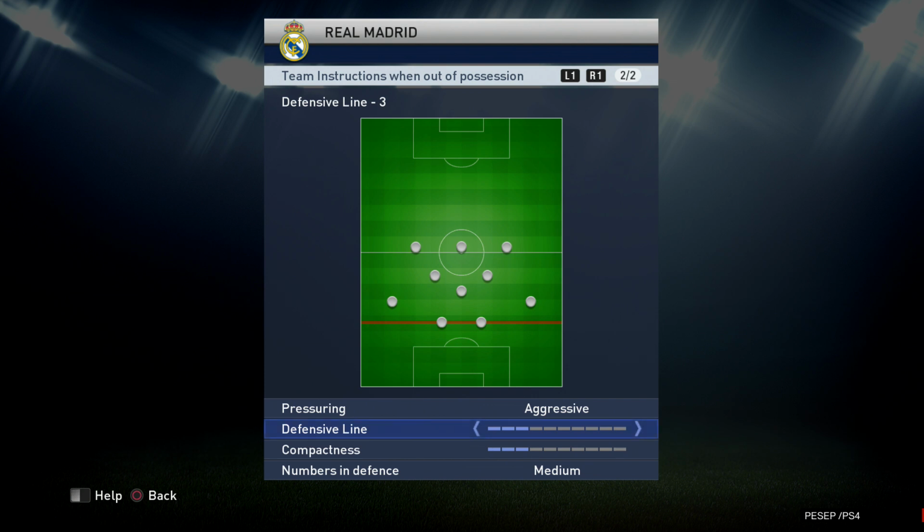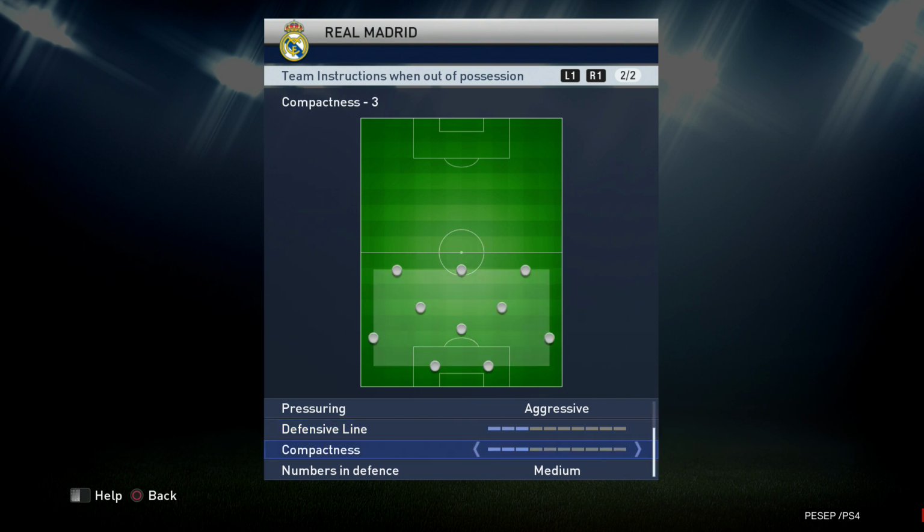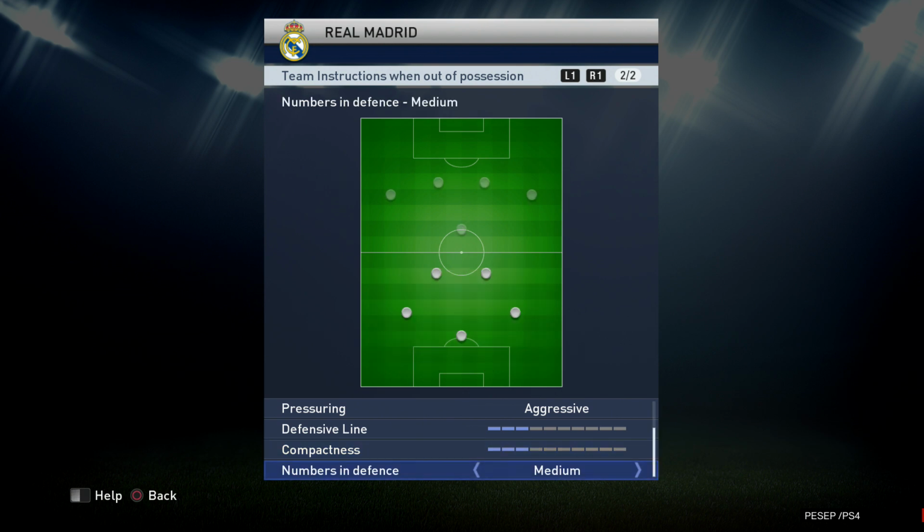As soon as you lose the ball, drop defensive line, select your last defender, and then pressure with the square with the AI. So basically, when you hold the square button, your teammate pressures the passer while you're selecting the last defender. That means you'll be able to defend through balls easily. Numbers in defense, medium is okay for me.